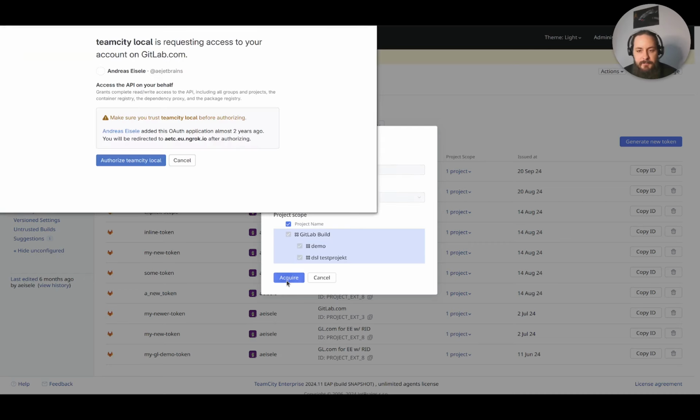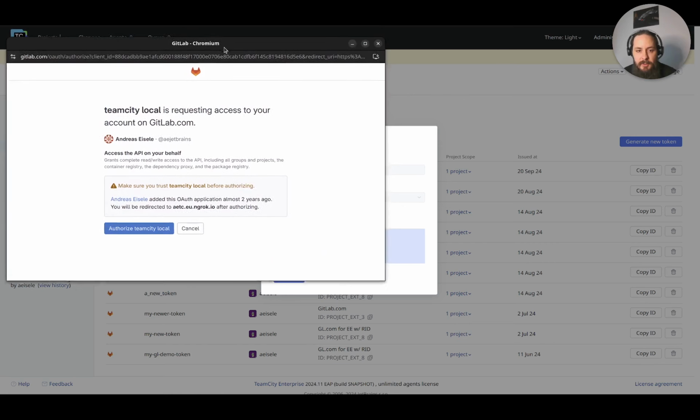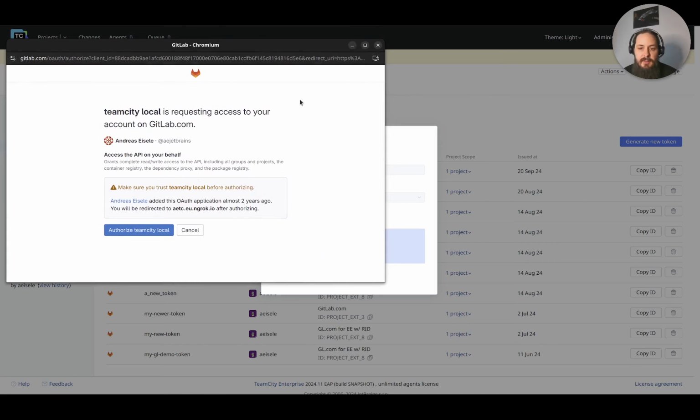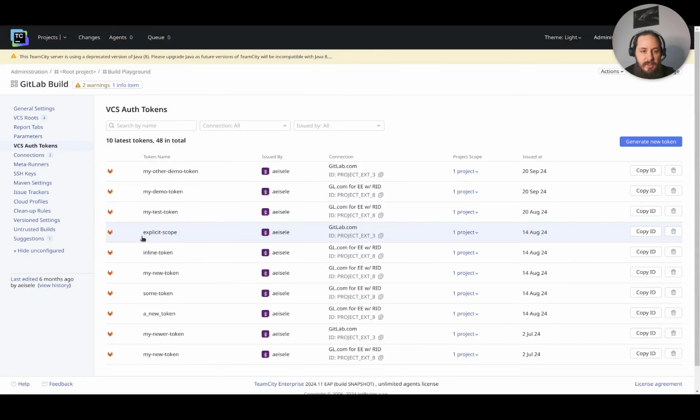If I click acquire, again, I go to the provider, and here I'm not logged in. So this is why we have a pop-up. I can say, okay, yes, authorize TeamCity local to do that as always. And then once GitLab is sure that everything works, it will redirect me back. And now I have it here, my other demo token. And I could copy that and now, for example, use it in DSL, which is a use case that users had. They wanted to create tokens for usage in DSL, and there was no way to do that directly until now. So now I can copy my token that I just created.